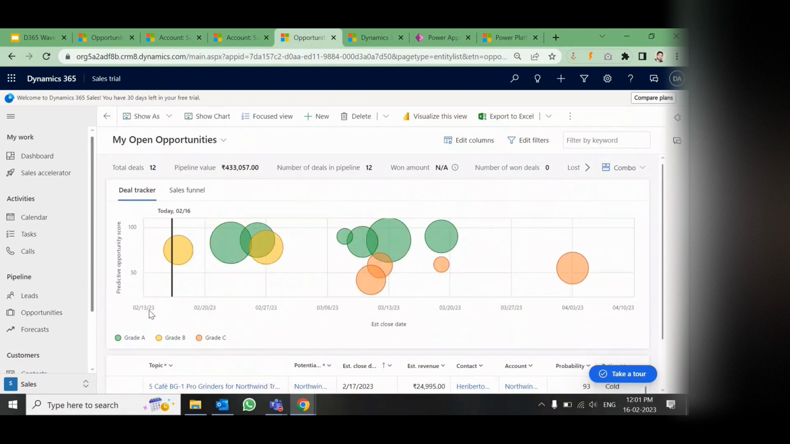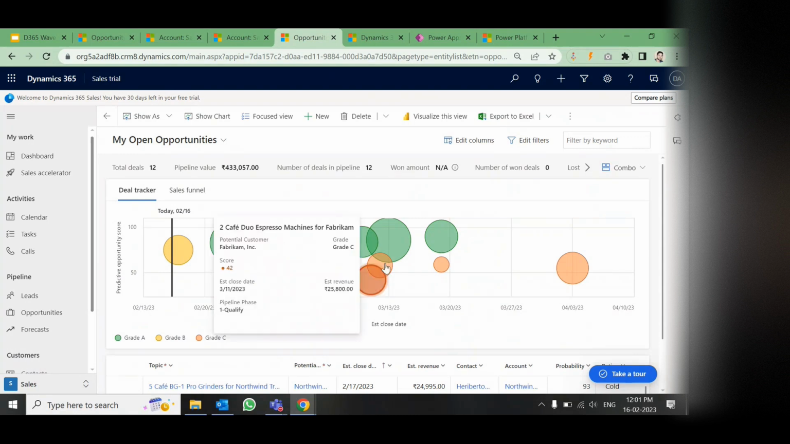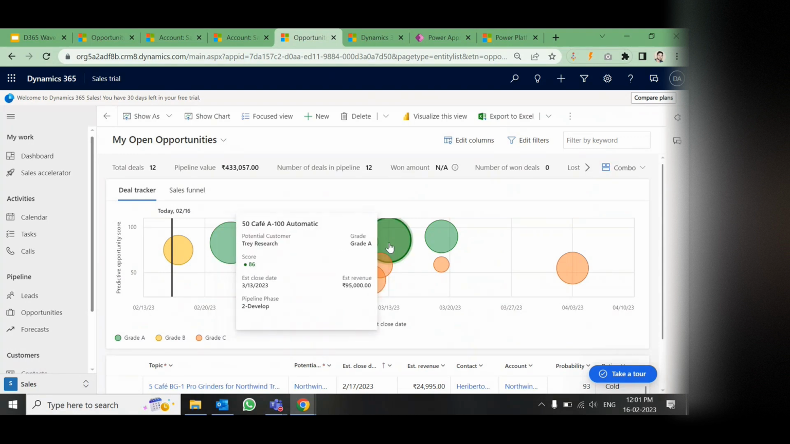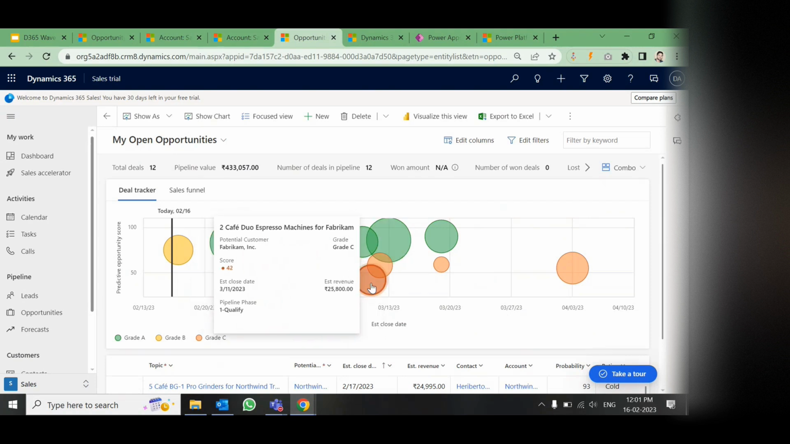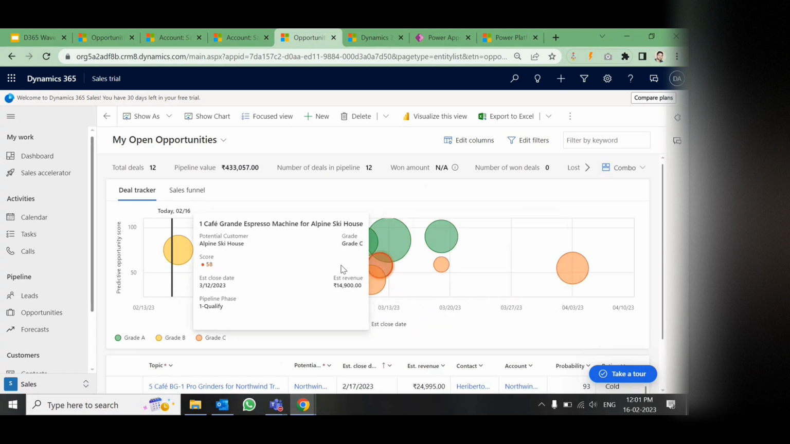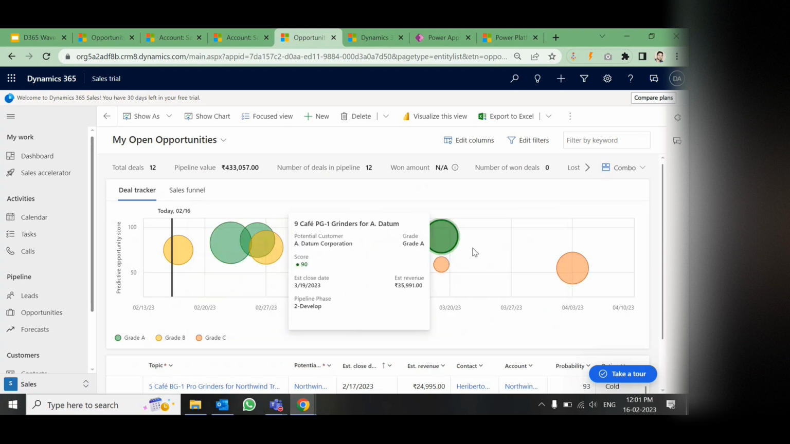They have divided it into different days, showing it on the basis of date. In the representation you can see this blue color means this opportunity is improving and the score is 86. If you come to this red one, it has a score of 42. So you can see this visual representation according to different parameters in this pipeline.